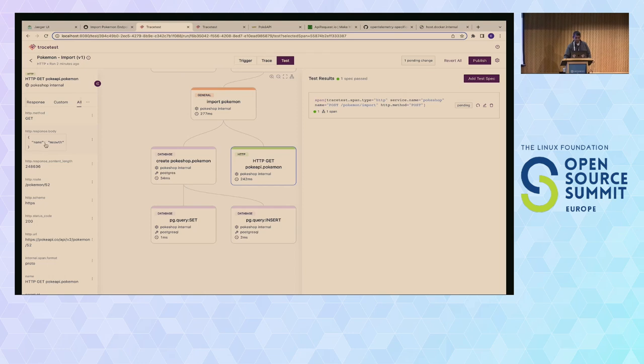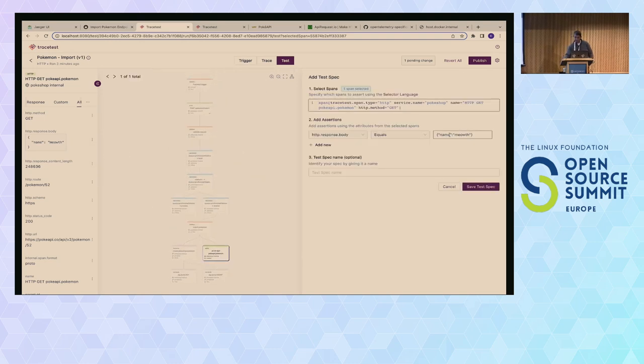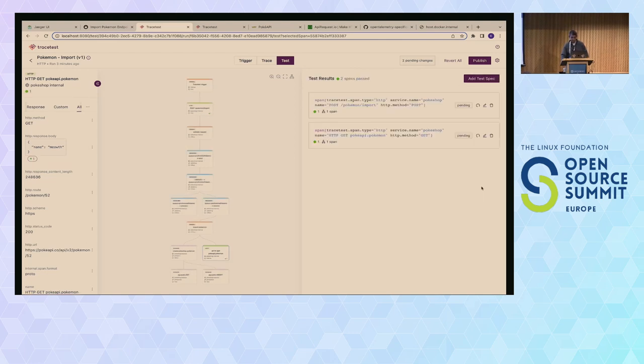All right, we see that we get back... I can't say this. How do you say Meowth? I don't know my Pokemon as well as I need to know my Pokemon, but I'm going to create a test spec for it regardless. I'm going to say the response body should contain Meowth, and I'll save that as another test. Okay.